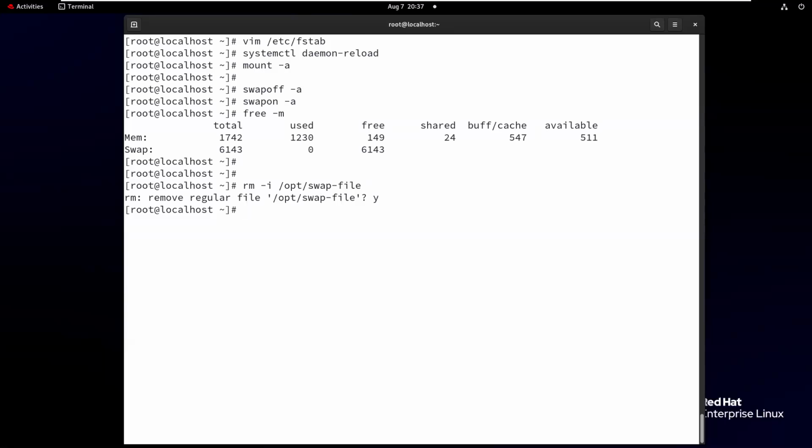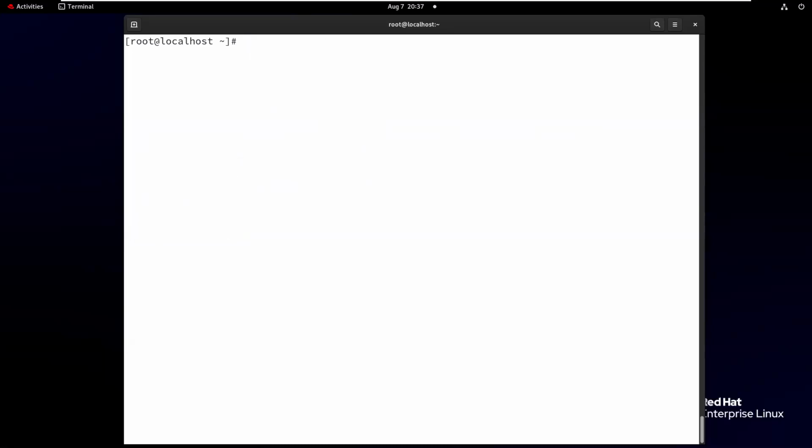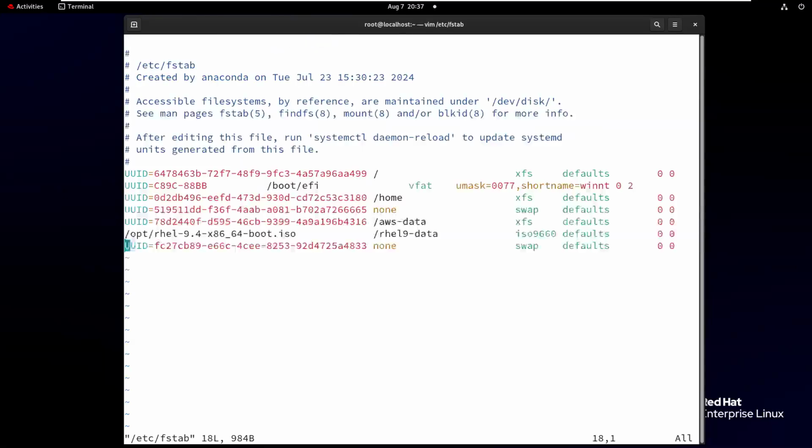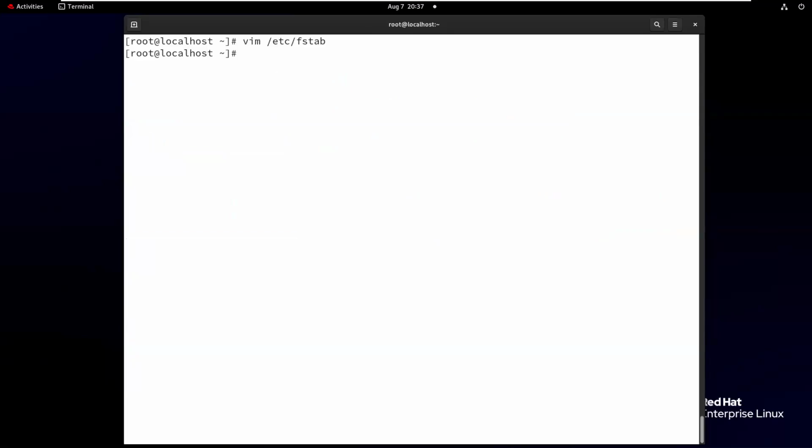So you want to delete a partition swap. Then how to delete a partition swap? Again, in the /etc/fstab file, remove this entry first, the fstab file entry. Then whatever you have configured, we can delete it. So /etc/fstab file, again systemctl daemon-reload, and then run the command mount -a. But remember, first we can check free -m, still 6 GB is running.